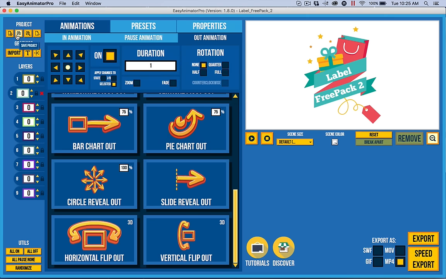Again, you can be reminded of what they are by rolling over, because each one has a tooltip there, and that'll help you to know what is what. And then you'll get used to it over time.